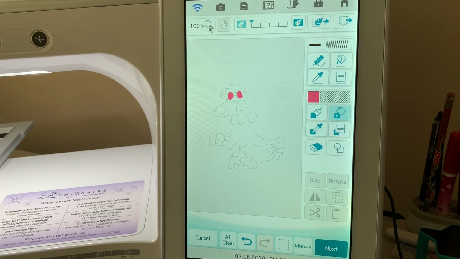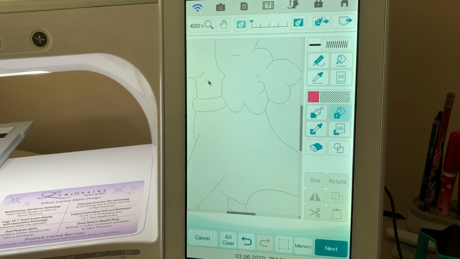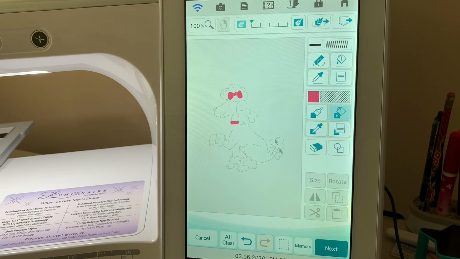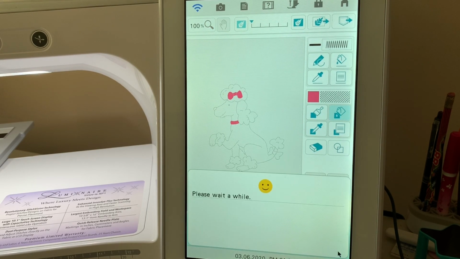And if you notice, it made a clicking noise. Let's see if that bow is closed in. It is. Let's go ahead and try filling it again. There we go. And then we filled the collar. So let's go ahead and go back to 100%. We'll choose next.